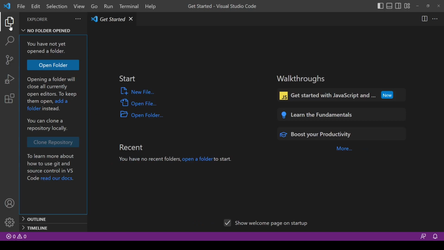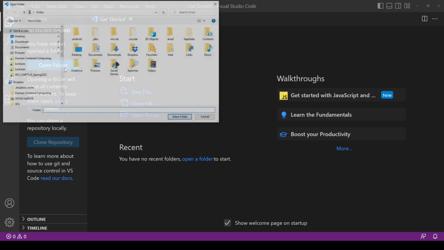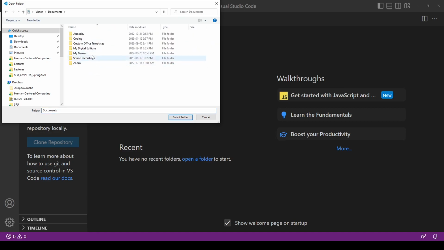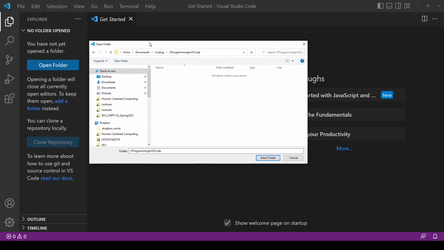The first thing we want to do is select a directory or folder so that we can put all of our code into that directory. To Visual Code, you are creating a workspace. So we can choose to open a folder, and we're going to choose a location on the computer to do that. I'm going to choose Documents, Coding, and C Programming in Visual Studio Code. You can create any folders you want that make sense to you. For this particular project, I'm going to create a project called Hello World. So I'm going to name it Hello World, and select this folder.